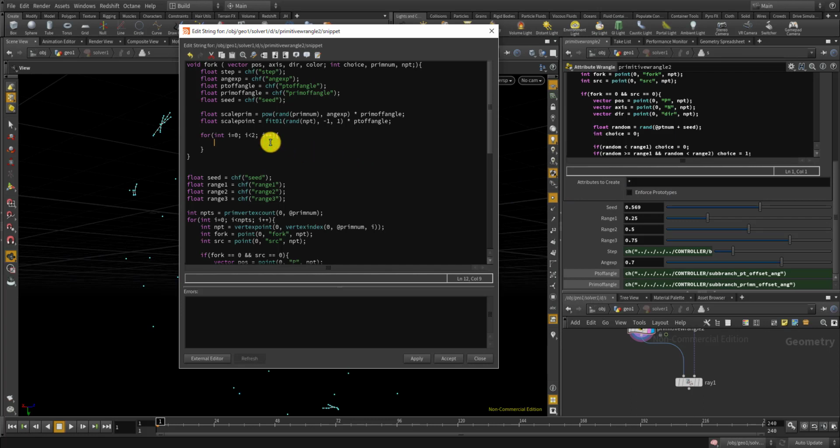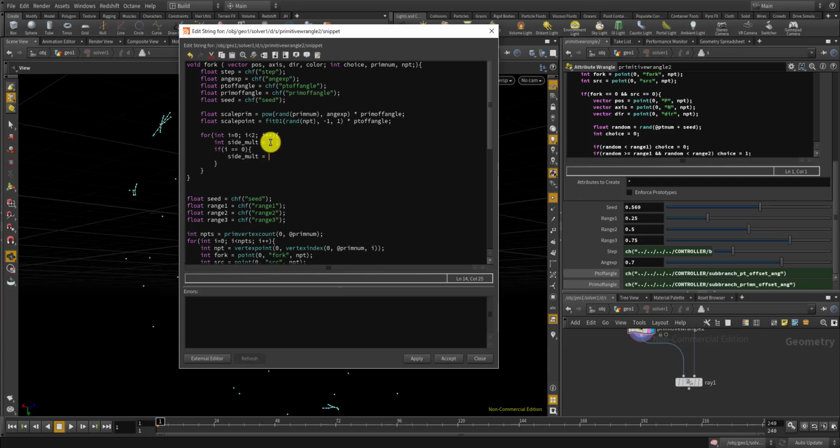And here comes a bit complex conditions. First of all, let's make a side mult variable. Start from 0, and if i equals 0, which in this case I would say is the left side, side mult will be 1. Else, if it's on the right side, side mult will be -1. I'm gonna use this variable later on in order to calculate the flipped angle.